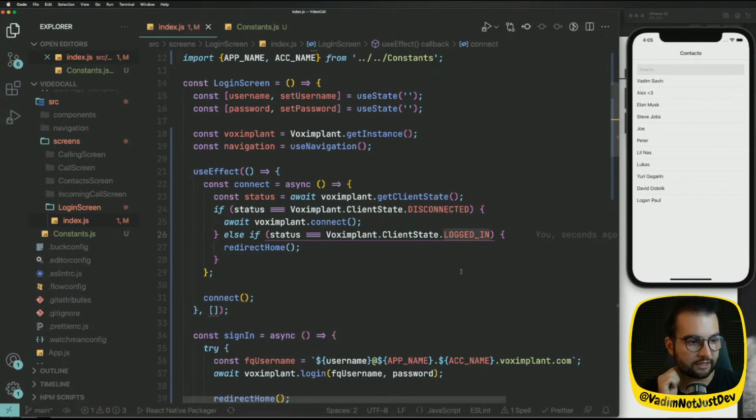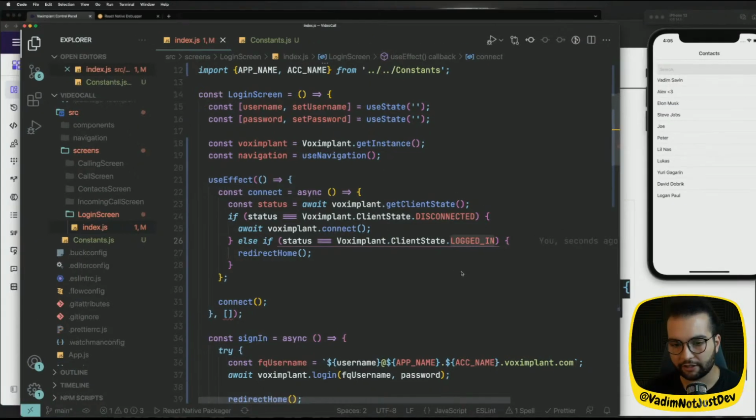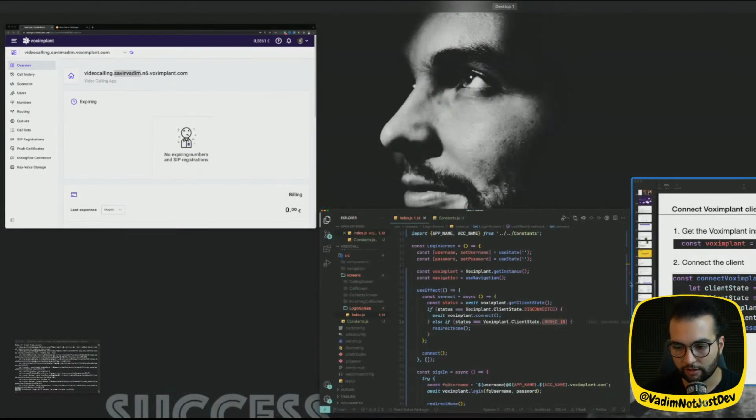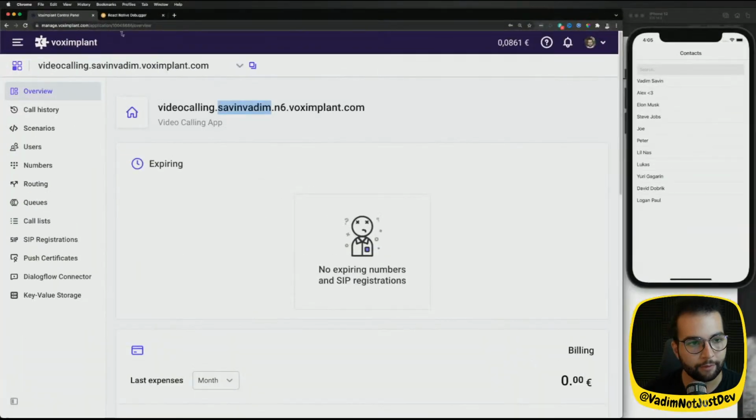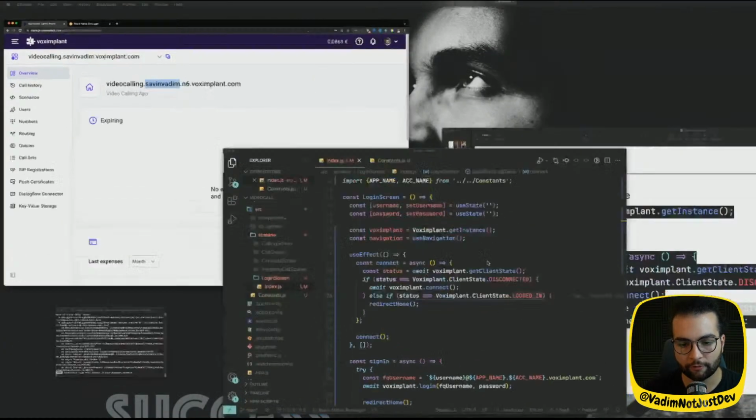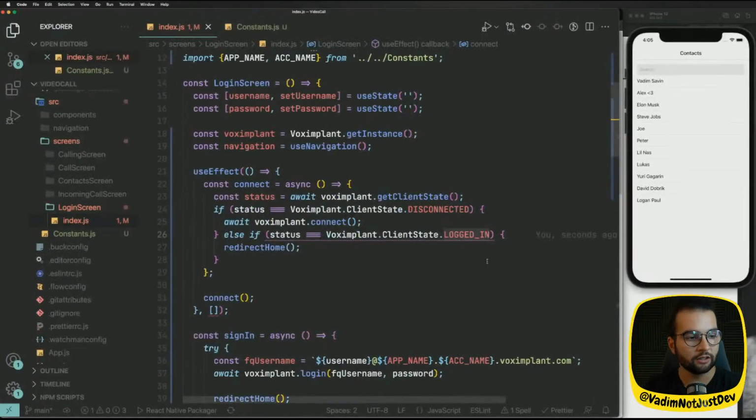Perfect. How many users can you register in the free version? In the free version, basically when I talked about the pricing model, you are priced based on the monthly active users. So yeah, I don't remember exactly. I should check that out.